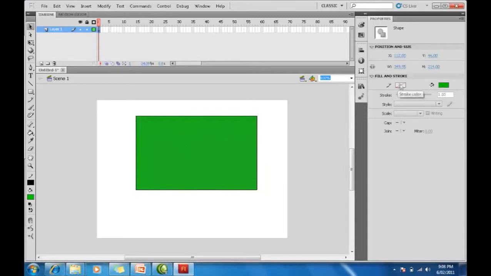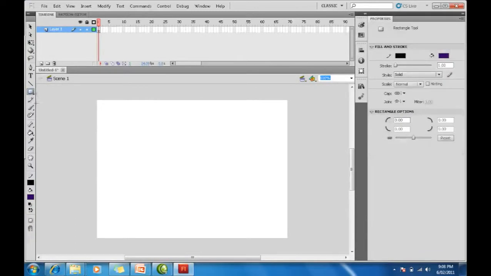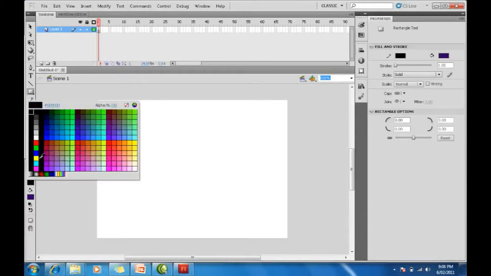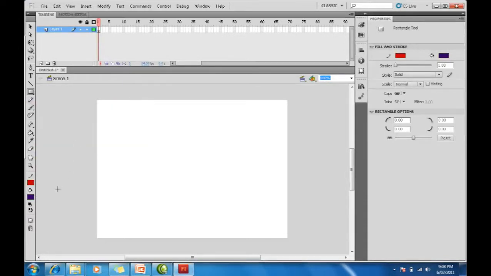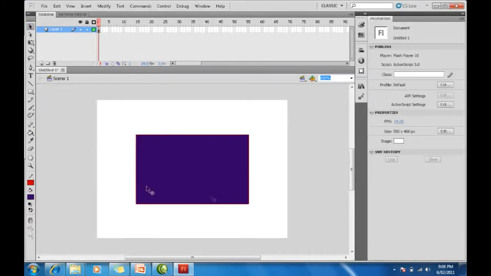We are going to change the color. Let's start with a rectangle. As I said, there is a stroke color and a fill color. At the moment, the stroke color is black. I'm gonna change that into red. You can see a painted red line.